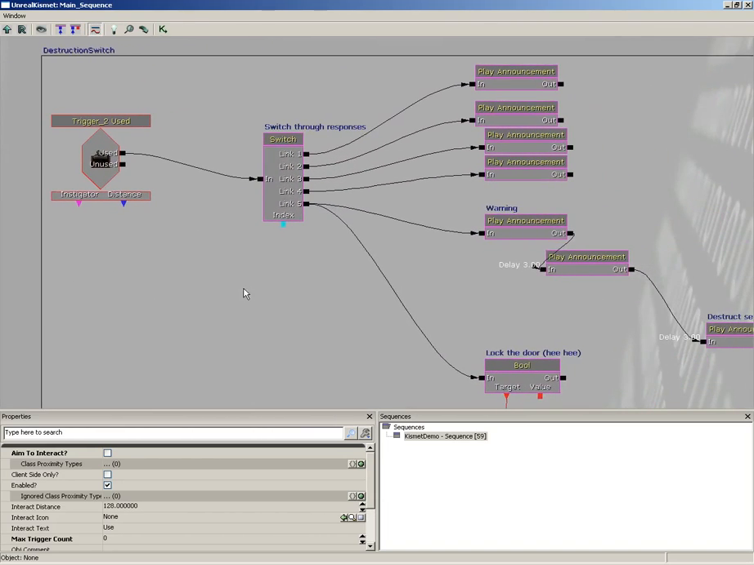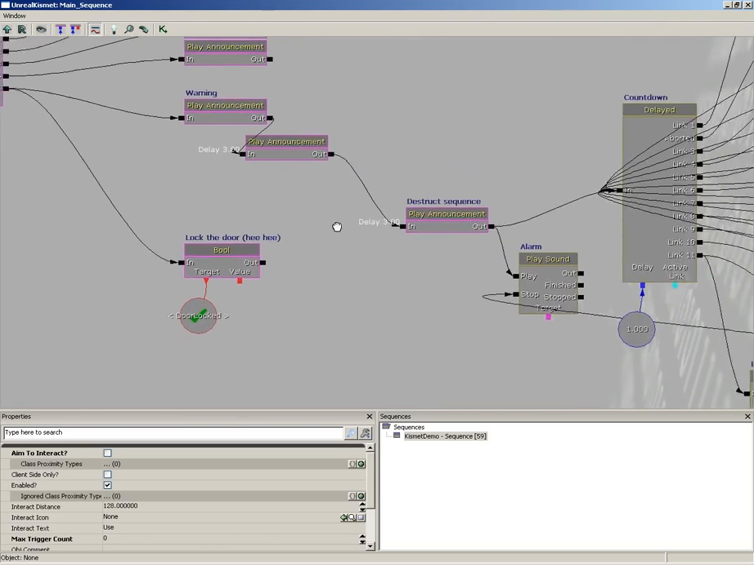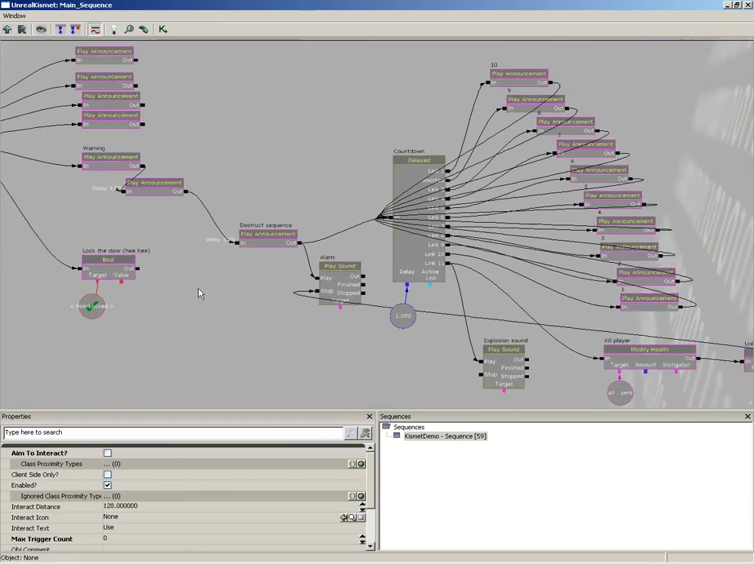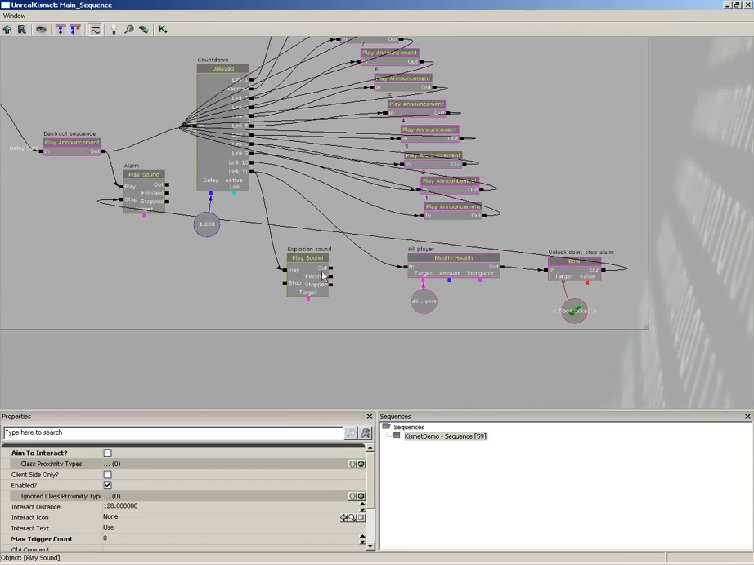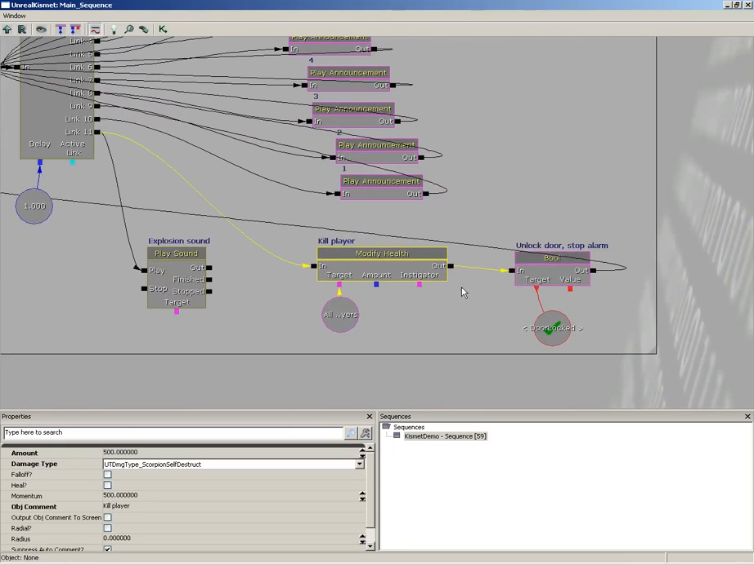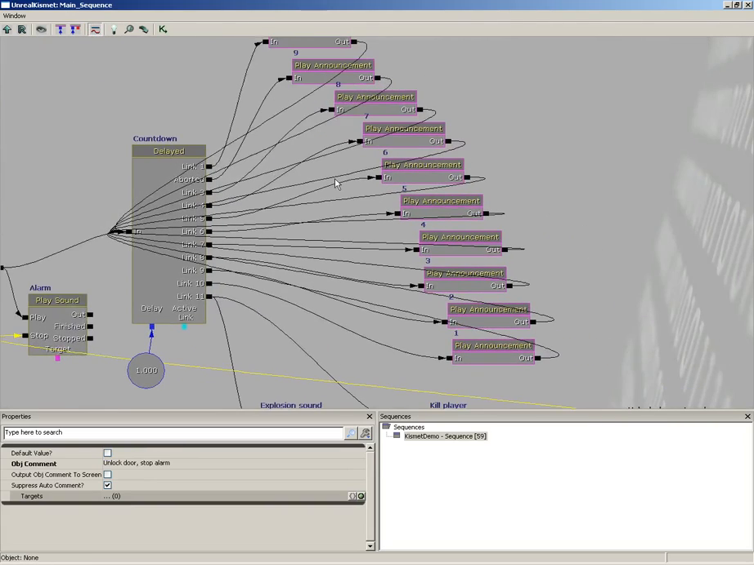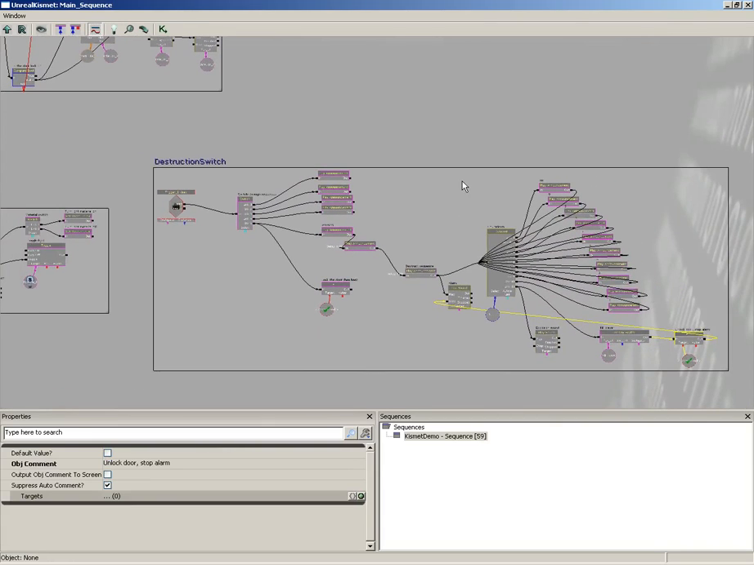And then we'll move on to the destruction switch, which has all the little messages that it plays to the player. It then locks the door, so the door actually quits working when the alarm goes off. And then we've got a separate section here which does our little 10-second countdown, after which we get an explosion sound, we blow up the player, and then we reset everything. Basically, we unlock the door and we stop the alarm in case they start back up. Overall, this is a very, very simple sequence.